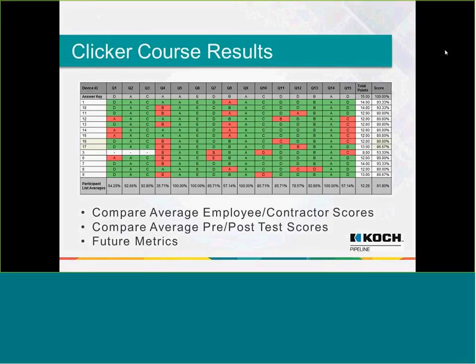This is an example of some of the reports we're able to get. I'm going to show you a little bit of how we're utilizing them here at Koch Pipeline and how we're actually driving some change with that. So as you can see here, it shows your device ID over to the left-hand side. For us, because of our LMS system with our HR data, it automatically puts all of our employee data in there, so we can report off of all of that.